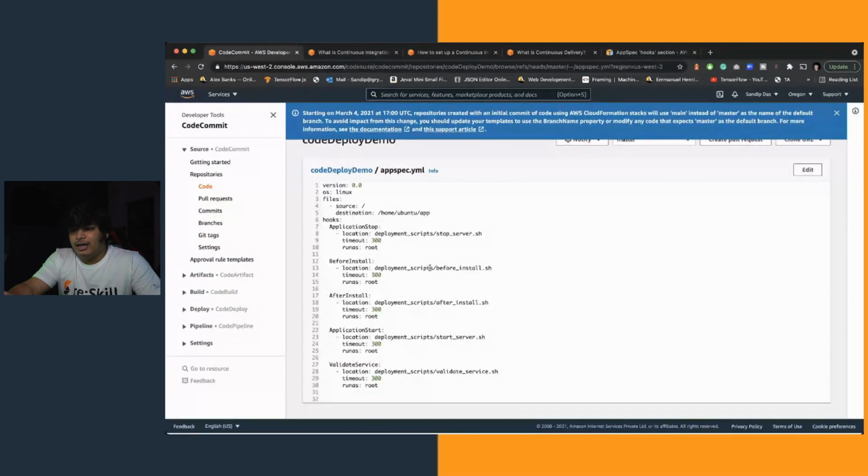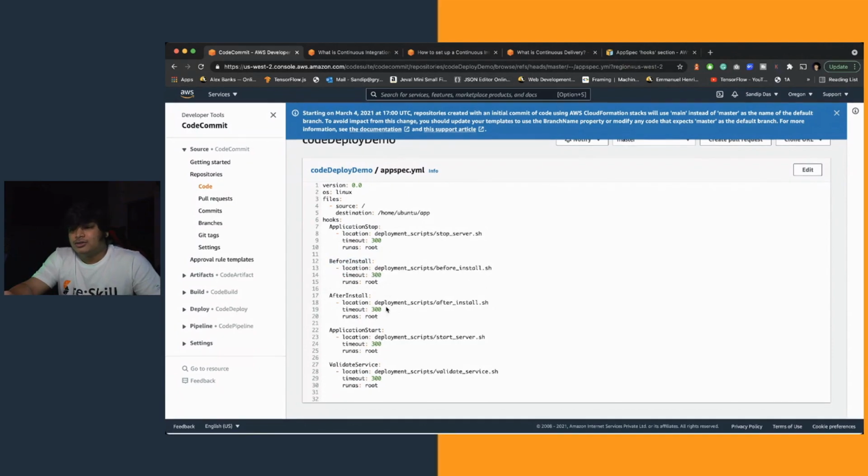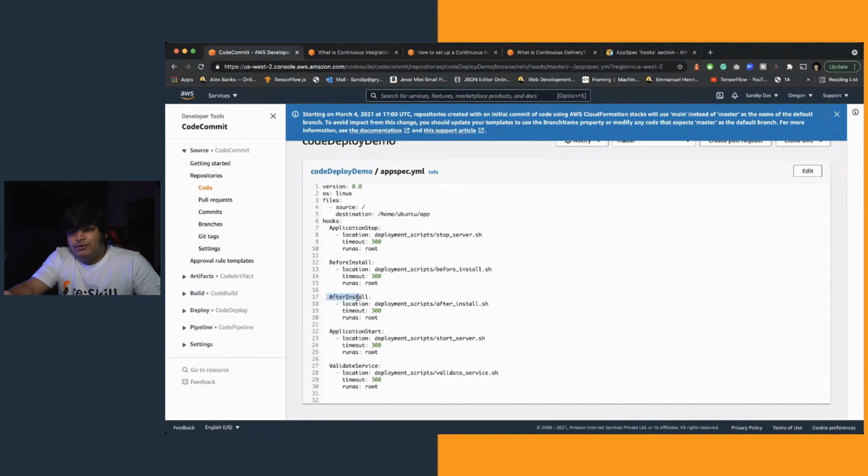And if you see here, I have utilized ApplicationStop. I'm just stopping the server. In BeforeInstall, I'm just running the commands required before the installation step. In AfterInstall, I'm doing some installation, maybe just some checks and all. And in ApplicationStart, I'm running the application. I'm starting it again, because in ApplicationStop, I stopped the application. In ValidateService, I'm just checking whether the service we run is working fine or not. Okay, that's what it does.